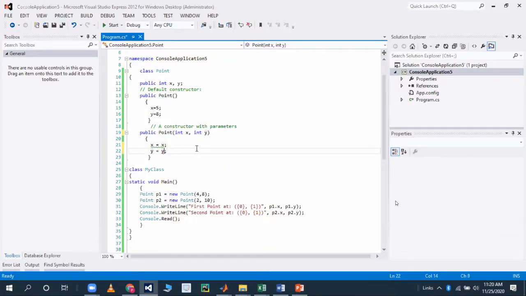Now the computer is confused about which x you are using. If you pass this here, which x is it? Then we use the this keyword here. This means the field. This x means this field.